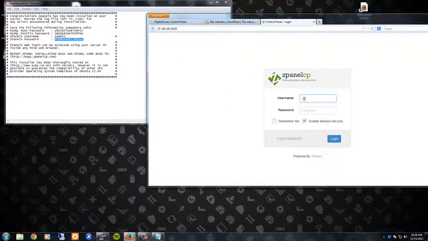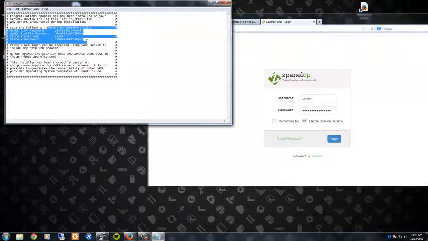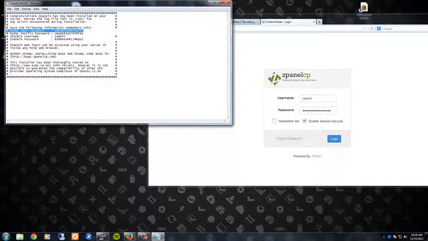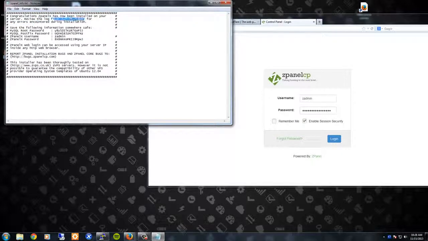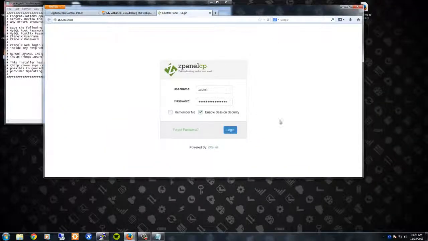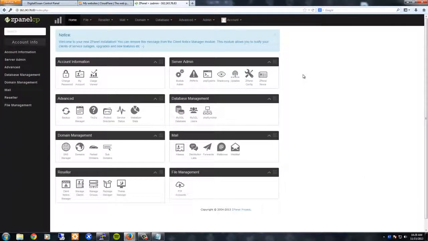You're going to want to make sure that you keep this password, or all this information, in a safe place. You do not want to forget your MySQL root password and MySQL postfix password. These are very important for updates when you go to update your server. And if you happen to lose this information, it is in a log in the root. Alright, now we press log in.